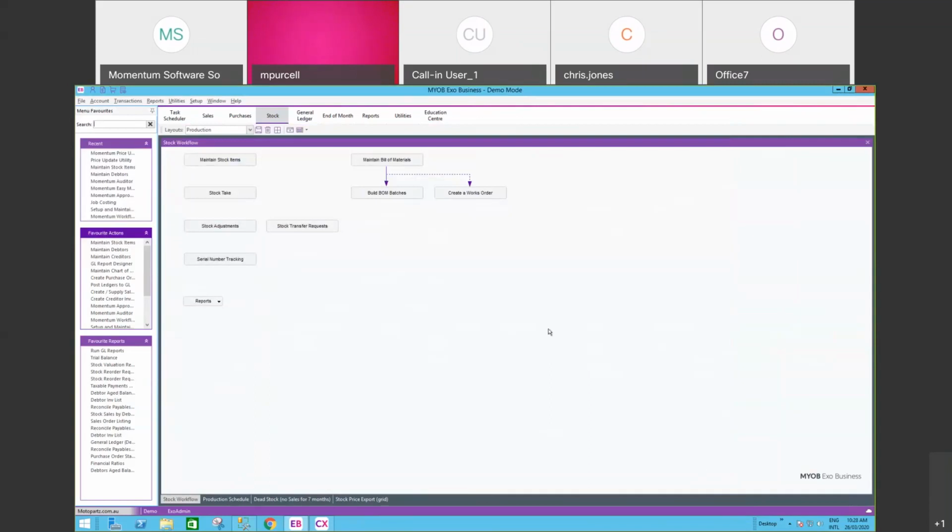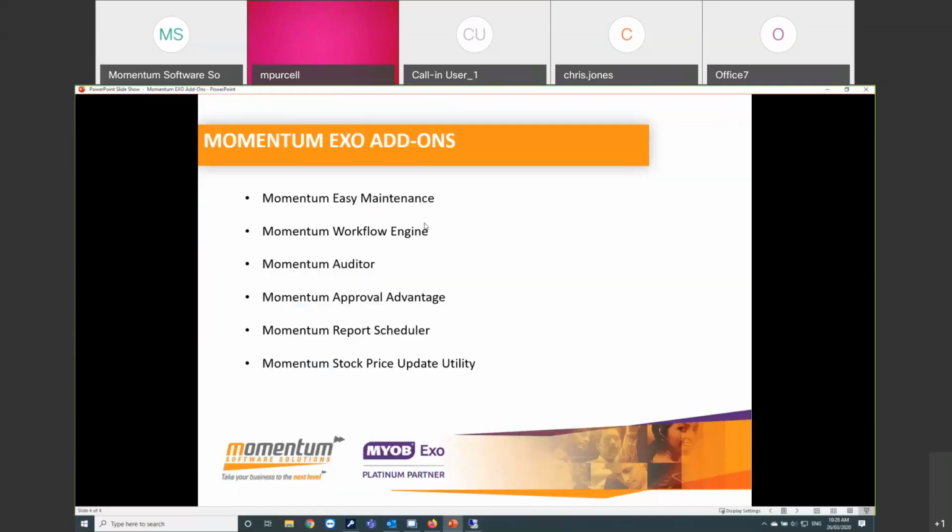What a lot of people tend to do if they don't have that option is export things to Excel and update them back in, which is fine. But as soon as you're bringing data out and back in, there's the potential for errors or transposing something. Okay, so that's our price update utility.